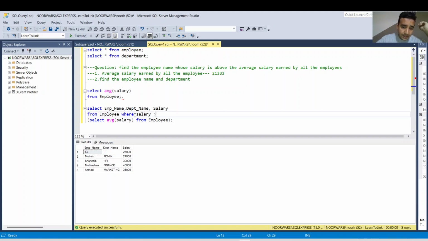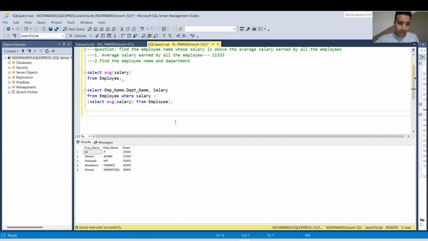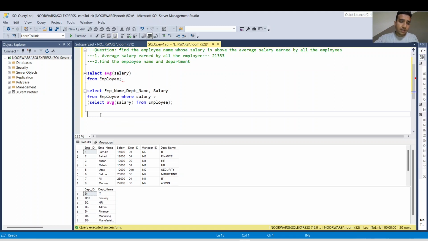After using our scalar subquery with the where clause, now we will see how to use a scalar subquery with the from clause. So I'll type the query. The problem statement is the same. We need to find the employees whose salary is above the average salary earned by all employees. So we know the average salary is 21,333, but we are now going to the last part of today's agenda, the use of scalar subquery with where and from clause.